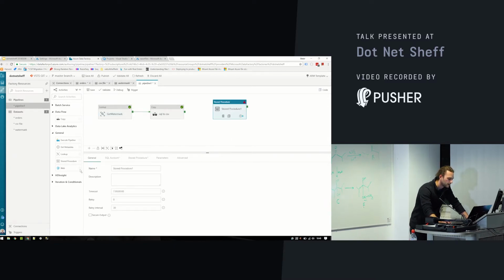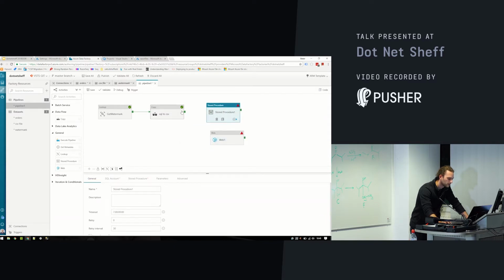And then as a sort of cleanup phase, we're going to do two things. The first thing is we're going to instigate this stored procedure, which I'll call update watermark. So that's a stored procedure that's on the SQL database that just updates the watermark value to the current date. There we go, set watermark, that's that one done.